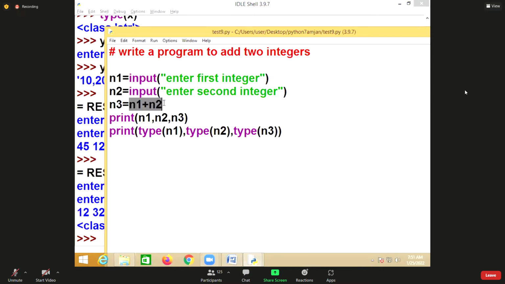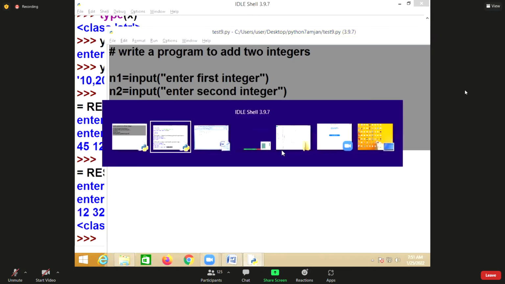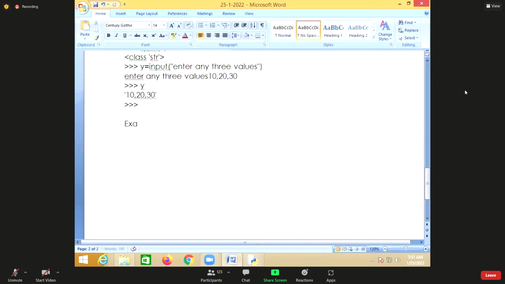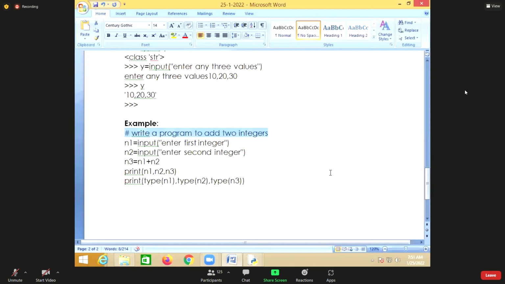But I want to do addition. What do I have to do? Convert. I have to convert this string into which type? Integer type. For doing these conversions, I'm using type conversion functions. For doing these conversions, I'm using which functions? Type conversion functions.